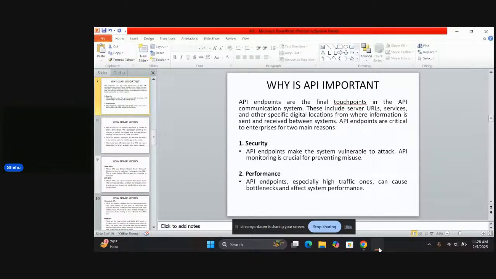So we are talking about API endpoints. These API endpoints make the system vulnerable to attack. API monitoring is crucial for preventing misuse.